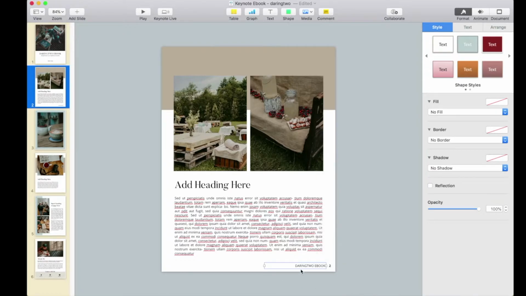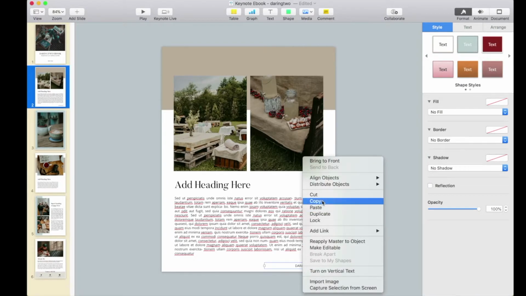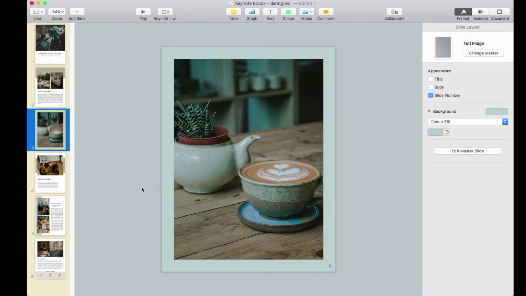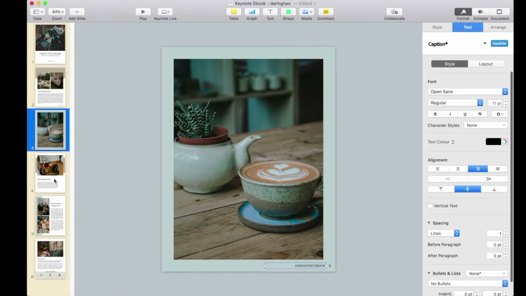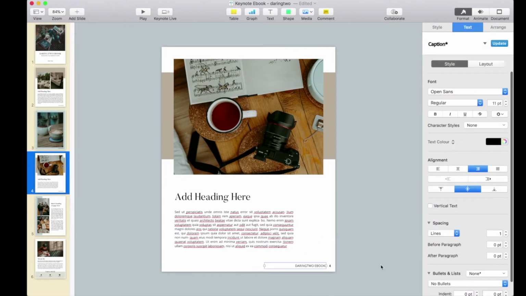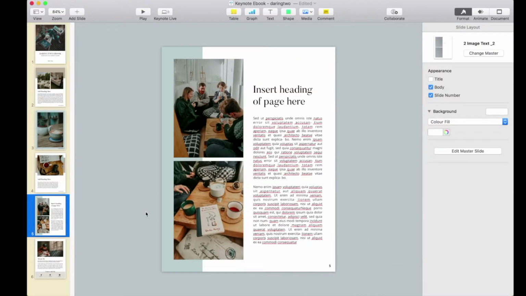You can just right click and copy, or Command C on the keyboard, and then on each page just do Command V to paste. And luckily with Keynote it does remember where the positioning is, so you can do this quite quickly and go through all your pages and paste the footer on each page.